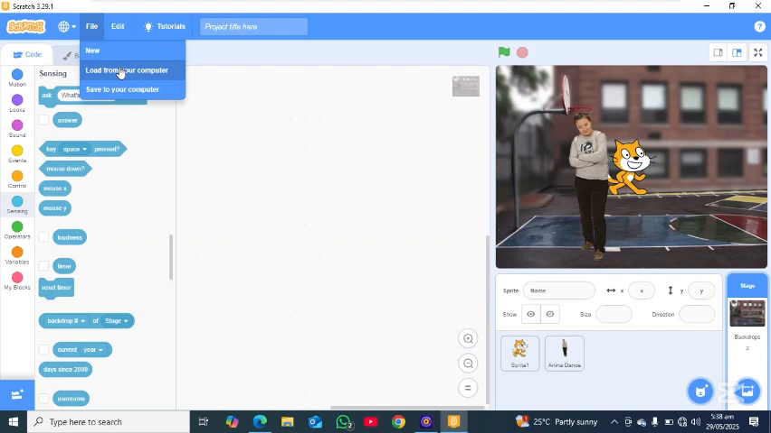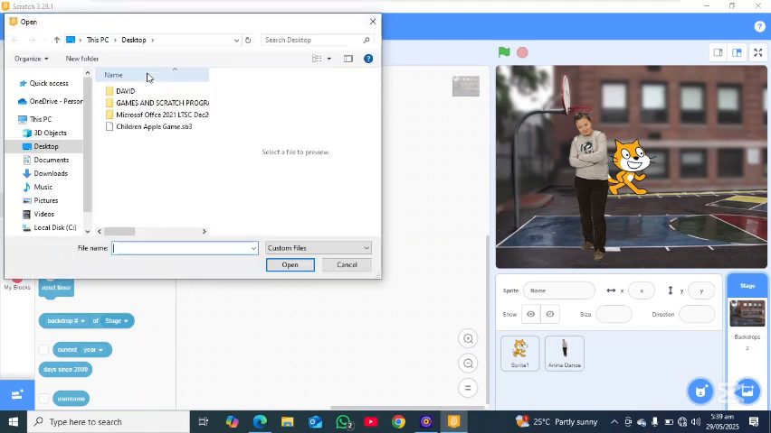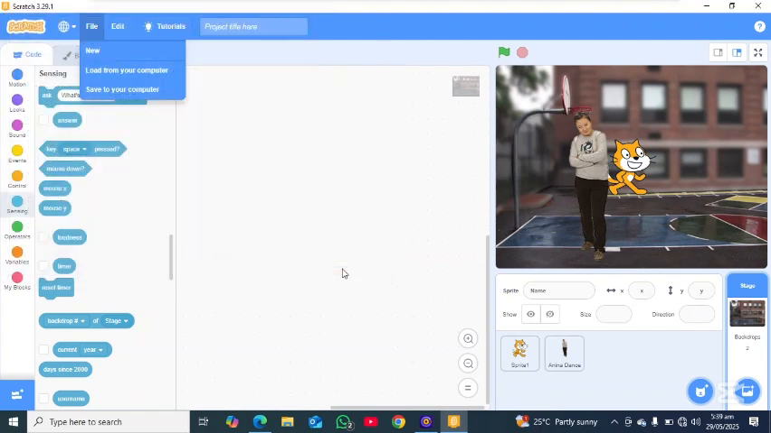You can open a file already on your computer. If you want to open a project you already have on your computer, all you need to do is click on file, load from your computer, and then you select the folder where the project is. You can see different projects over here, so you just select the folder and then click on open. Then to save your file, you click on save to your computer and you save your file.